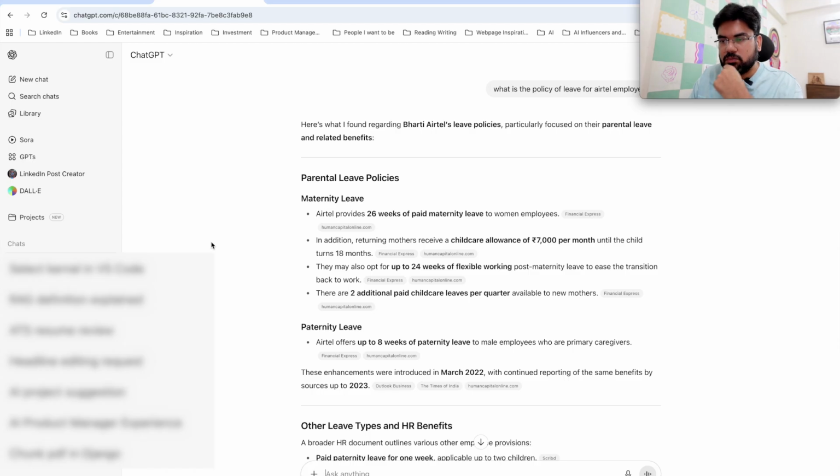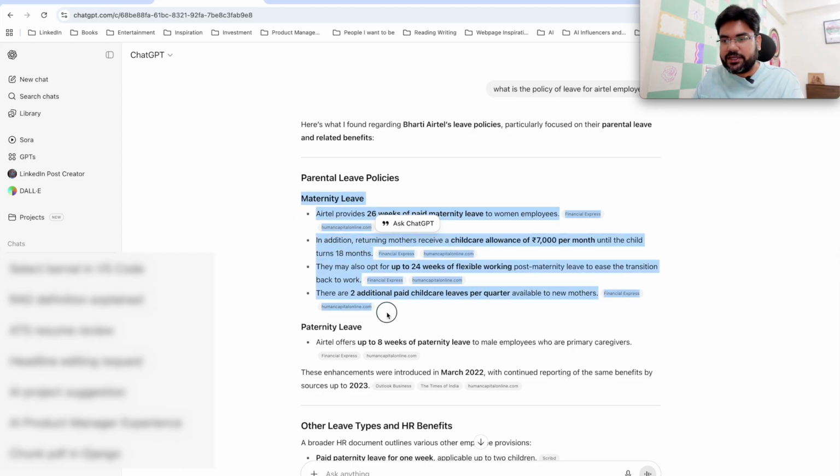Okay, so basically it accesses the internet and provides me the information that Airtel provides 26 weeks of paid maternity leave, in addition to other details and everything that it has found on the internet. Perfect.